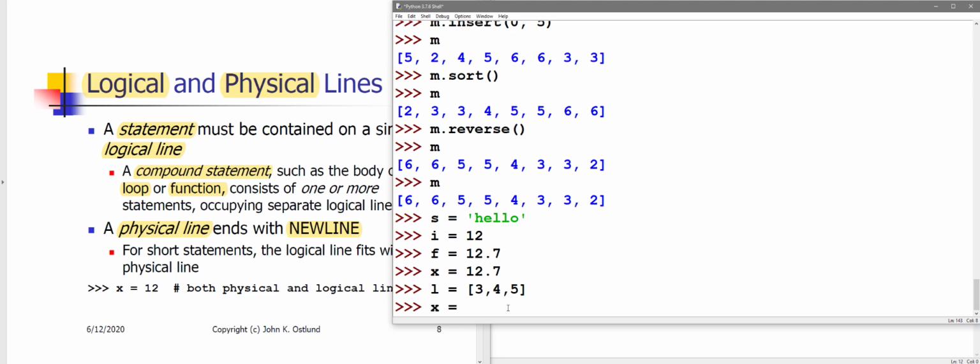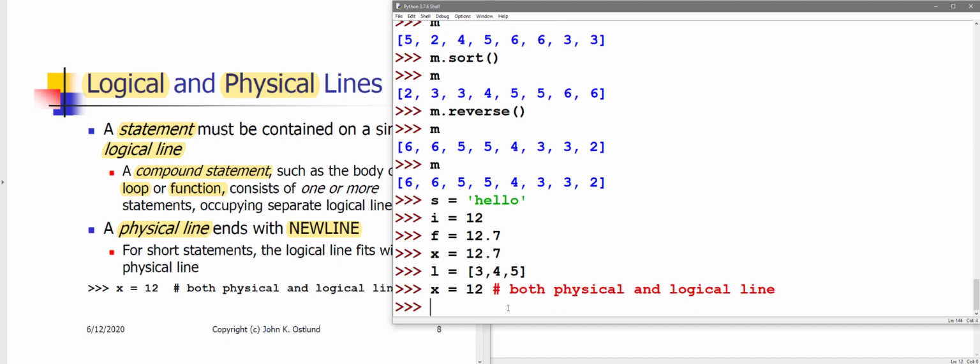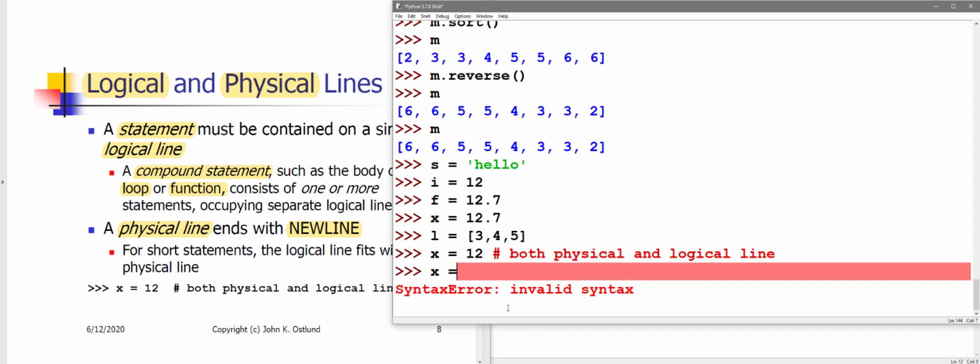So if I say x gets 12, this is both a physical and a logical line containing a statement. And the statement says, change the variable x to refer to this integer value 12. What I can't do in Python, which may or may not confuse you depending on what other languages you're accustomed to, is I can't say x gets and then press the enter key and type the value of x on the next line down.